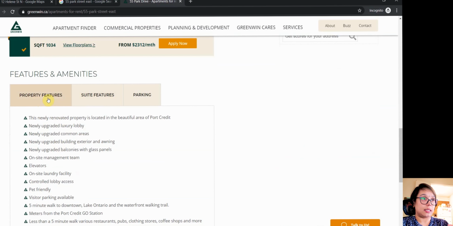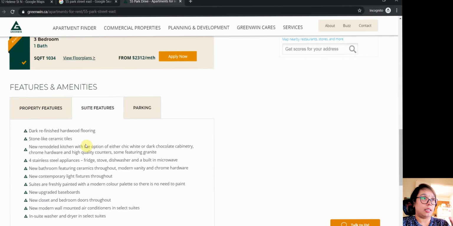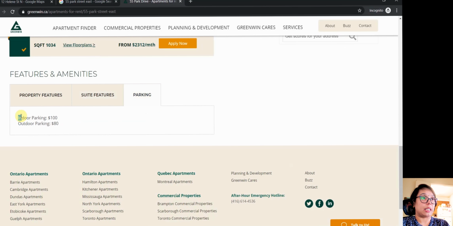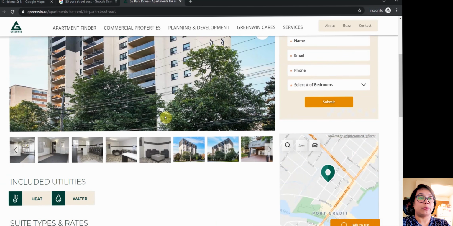So property features, the features in the building. Suite features, if it is an apartment or a house, they call it a suite. So in suite features you have an in-suite washer and dryer. Several things. They even have information on parking charges per month. So this is very, very informative.